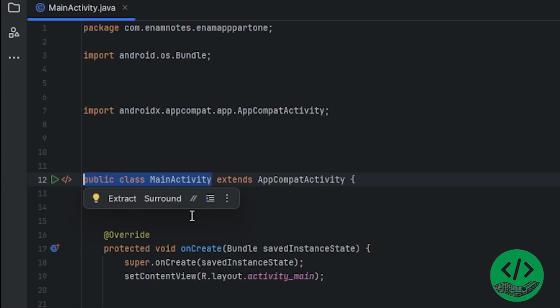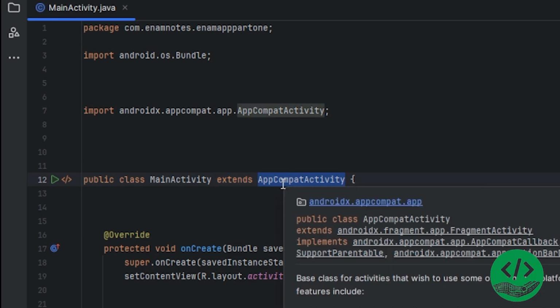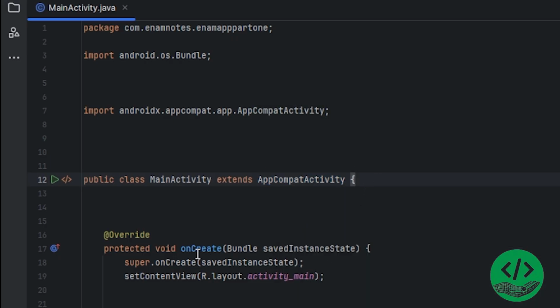Number three, class declaration. It's the big one. While declaring the class name, we want to inform that the file represents a specific screen of our app. By extending AppCompatActivity, we are using all the ready-made Android screen features.